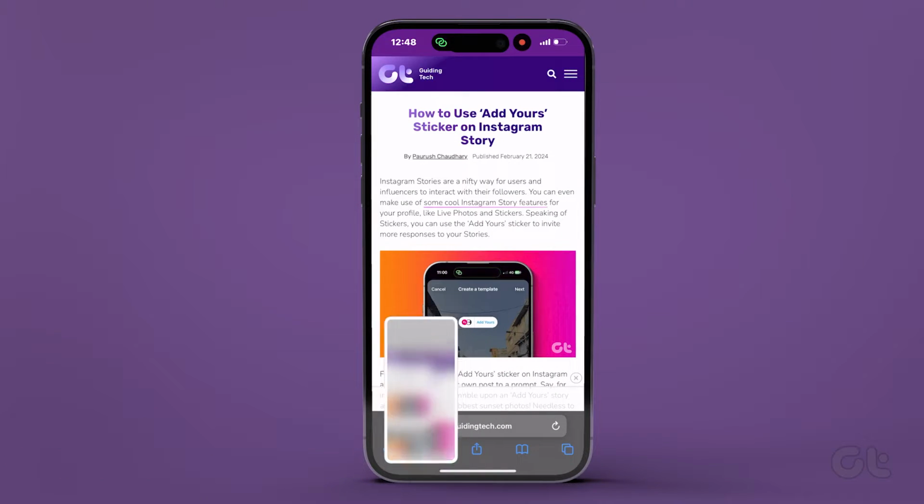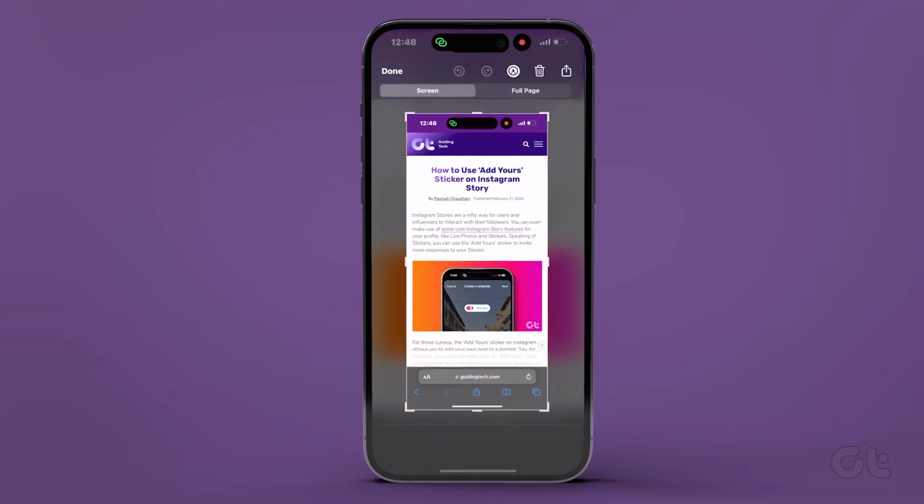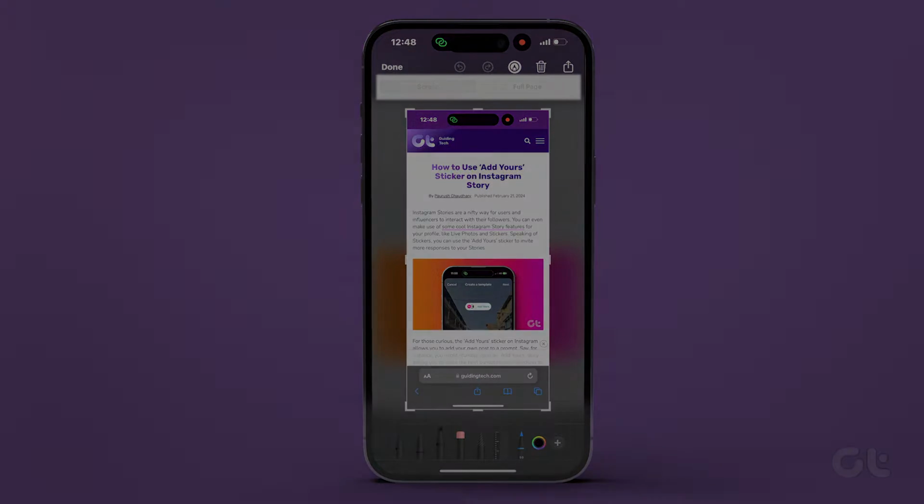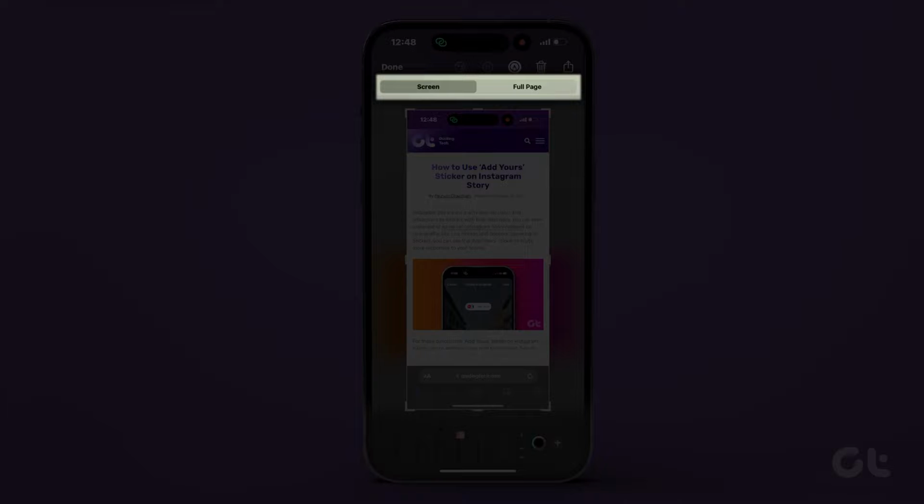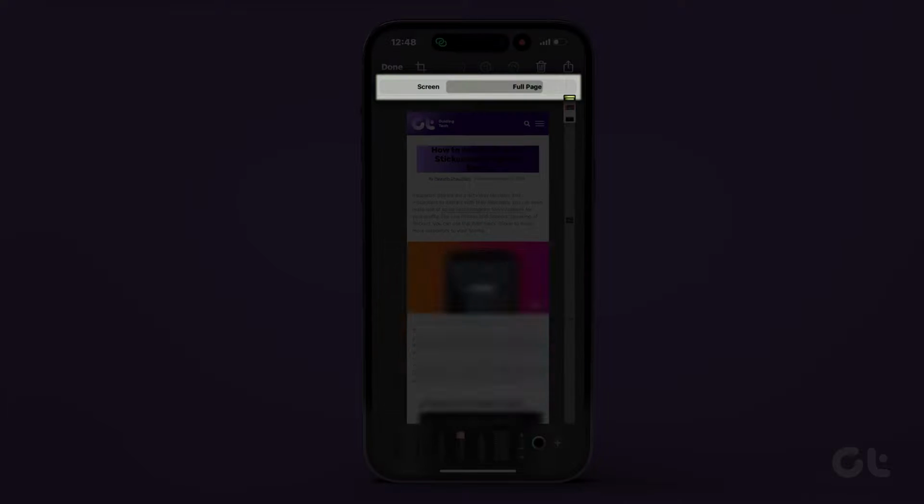Then, quickly tap on the preview at the bottom left corner before it disappears. Within the preview, you'll find two options at the top: Screen and Full Page. Tap on Full Page in the top right corner.